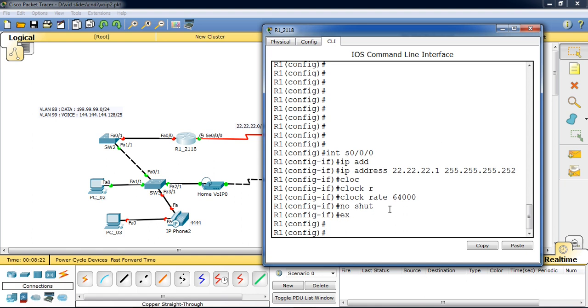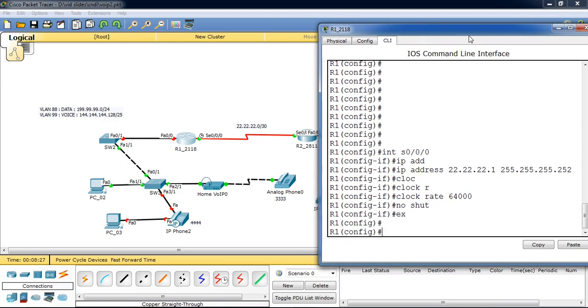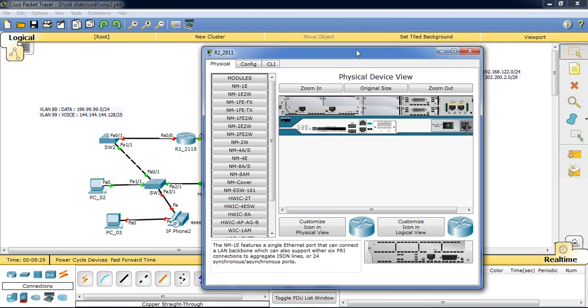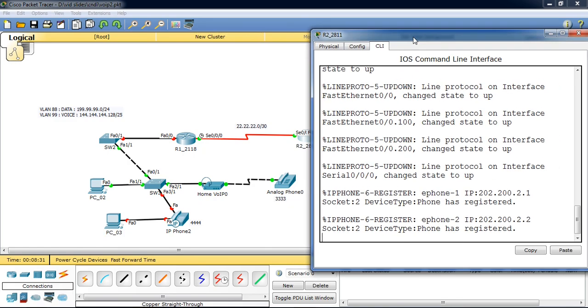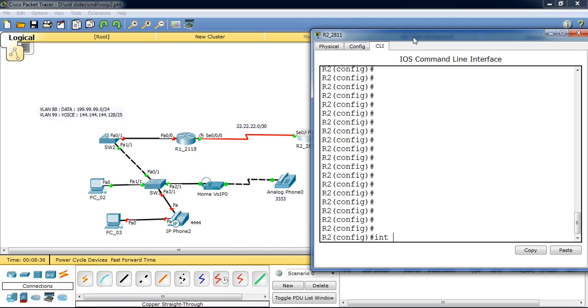Okay, let's configure the other side as well so that we can assign an IP for the serial 0/0/0 of R2. So I'm going to go to the CLI. Go to the global configuration mode. Let's go to the interface serial 0/0/0. I'm going to assign the IP address 22.22.22.2. It's again 255.255.255.252. No need to set the clock rate because this is a DTE interface.